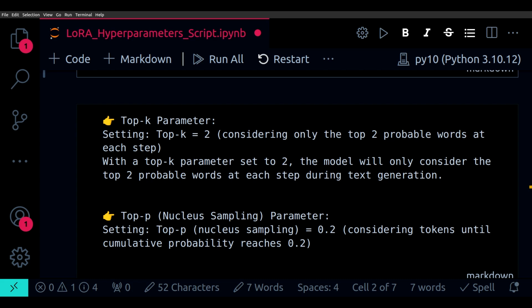And then the top P parameter. This is a decimal number in the range from 0.0 to 1.0, and it selects from the smallest set of next tokens whose cumulative probability exceeds a threshold P. This allows for dynamic adjustment of the candidate pool based on the shape of the probability distribution.